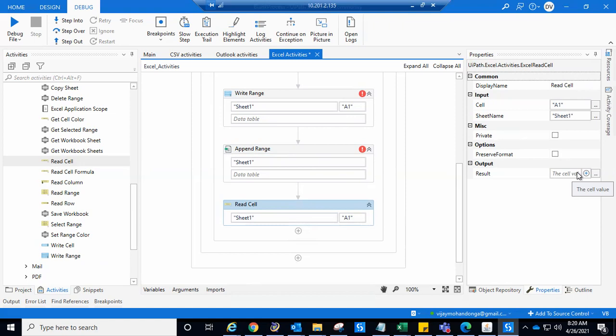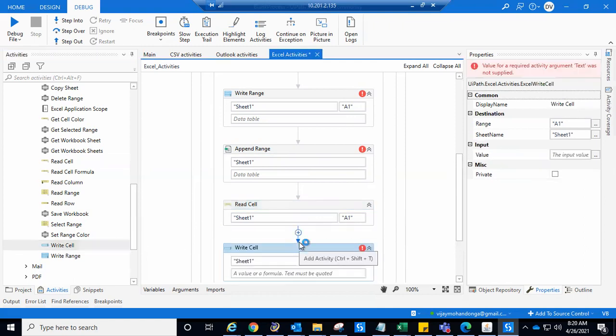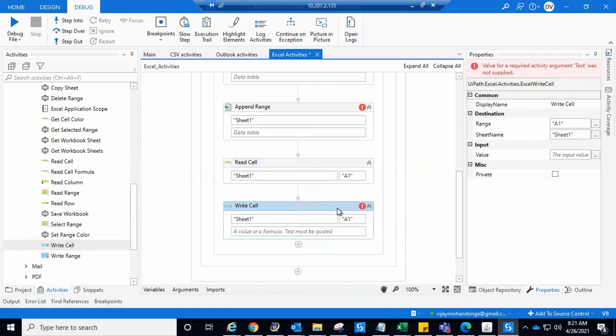Okay. So next one we have is write cell. You can use write cell to write the data or the formula, so it's used in both ways. You have to give the cell value. The cell value can be a formula or just a value.